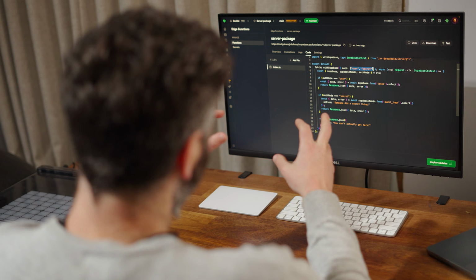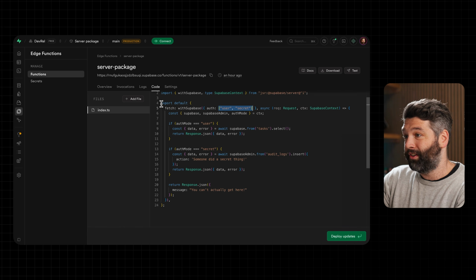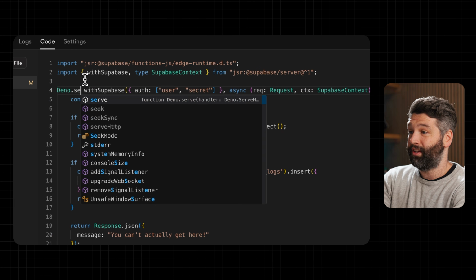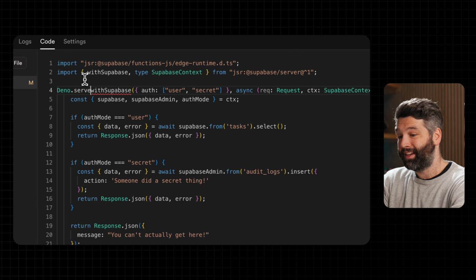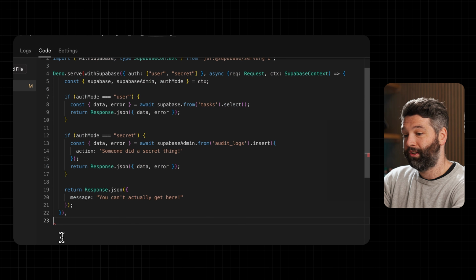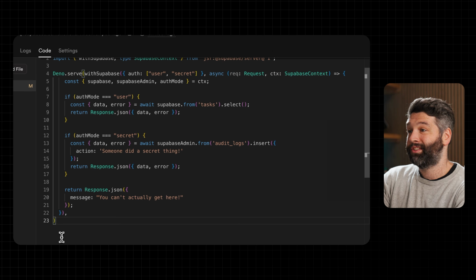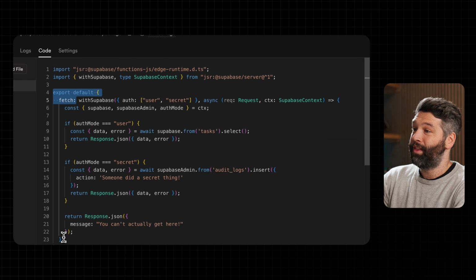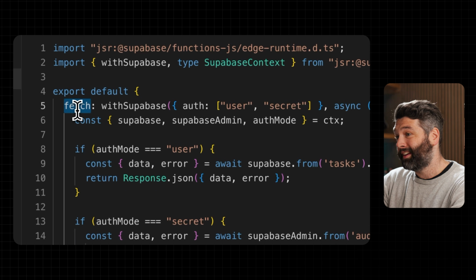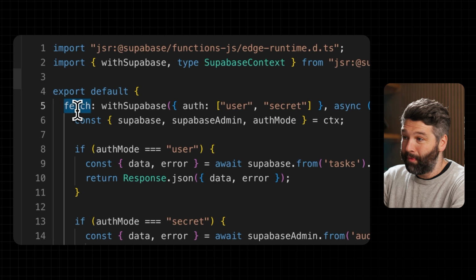Now, a couple of things to call out here. This syntax may look a little bit different to your edge functions. You may be using Deno.serve, but passing it this withSupabase function is exactly the same as returning this object with a fetch property. But this syntax is not only compatible with Supabase Edge Functions, but also Vercel Functions and Cloudflare Workers. So this is the pattern we would recommend going forward.